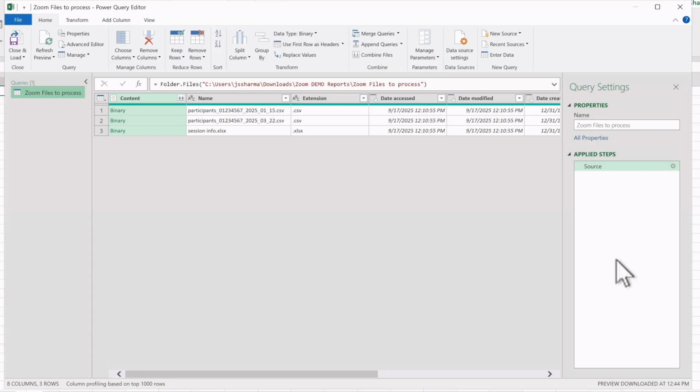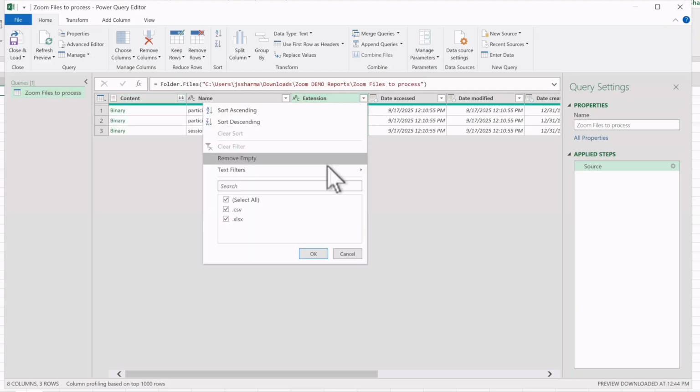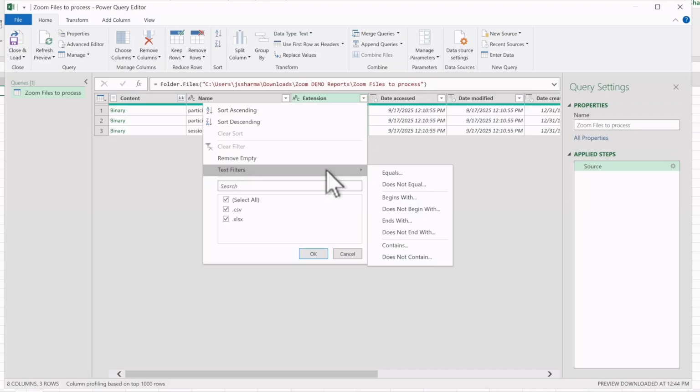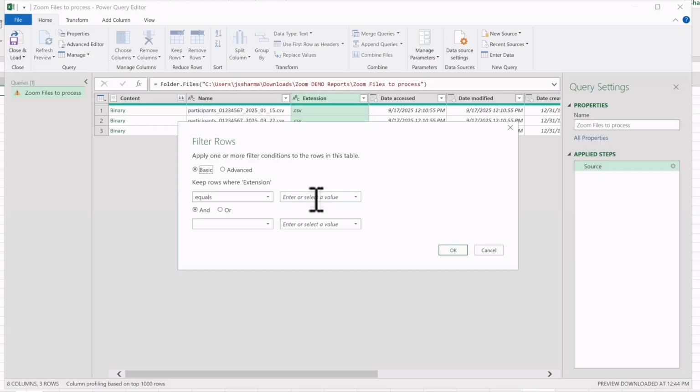So as I mentioned, we want to set up some rules, which files from this folder we want to include. So in this case, all we have to do is put a rule on the extension column. To do that, I'm going to click the drop down in that column name. And I want to put in a text filter. I want to only bring in the files that equal .csv, the extension type. So I'm going to choose text filters equals, and then in the toolbar that opens, I'm going to say I want to keep the rows where extension equals .csv. Everything else it will clean out of my data.